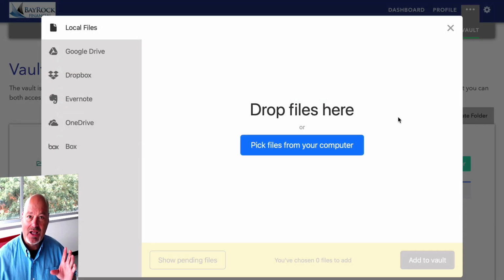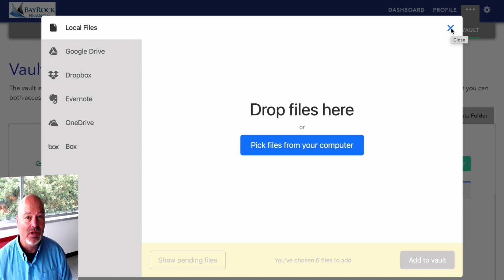Again, you go to BayRockPlanning.com. It'll take you to the login page where you can put in your email and password, and then click on the three dots, and you'll be in your document vault where you can upload files to be shared with all of us on your planning team.